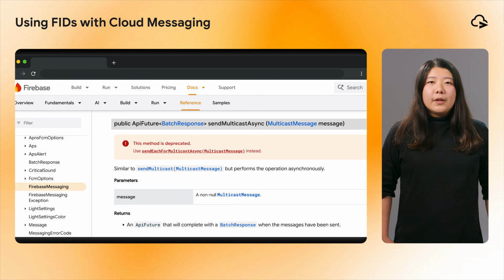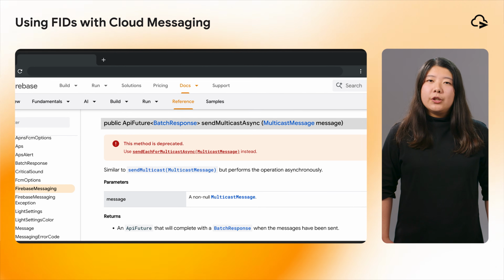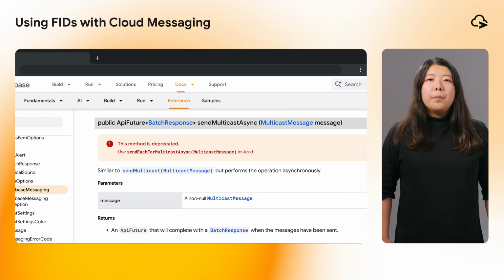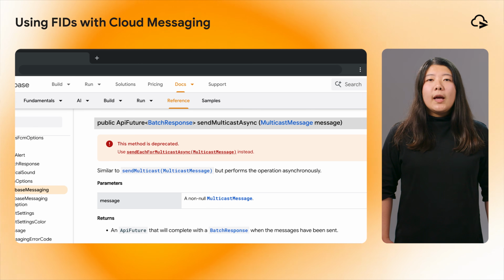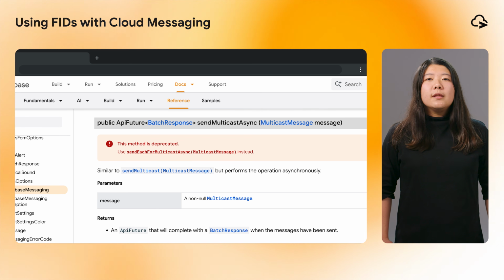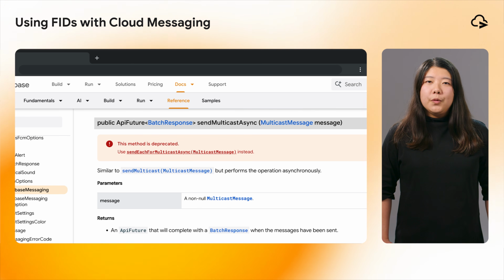To help with the transition, the send each for multicast functions have been updated to support both legacy tokens and the new FIDs, so your group messages won't break while you update your code.